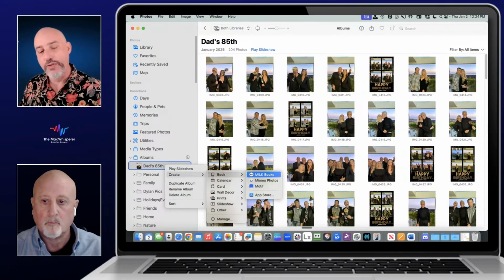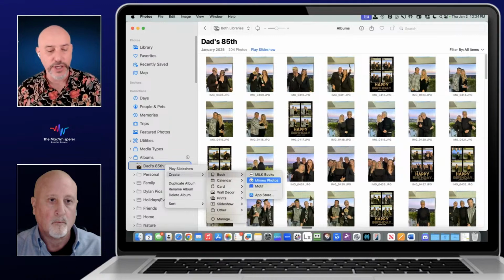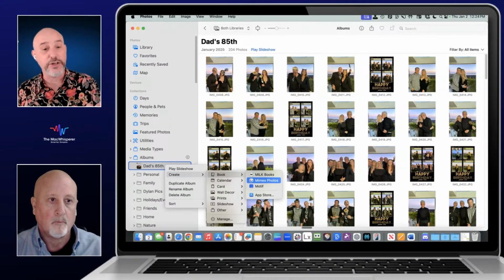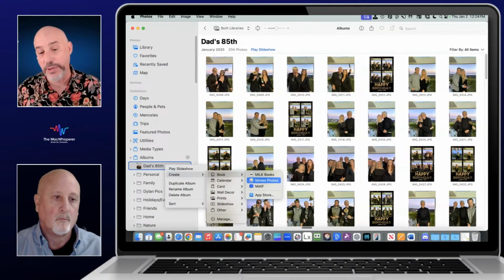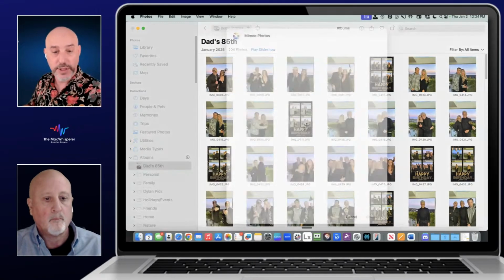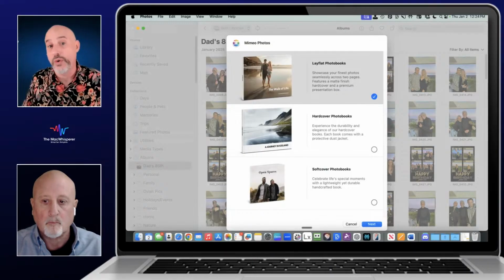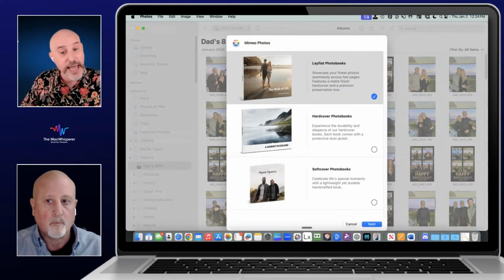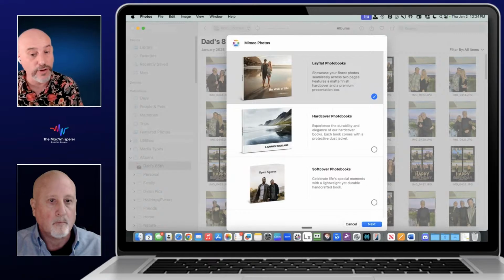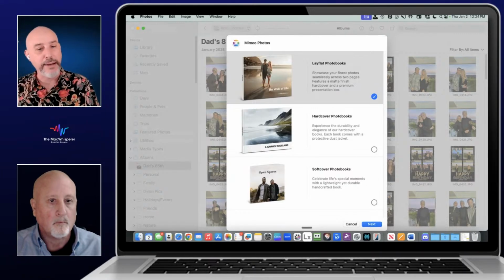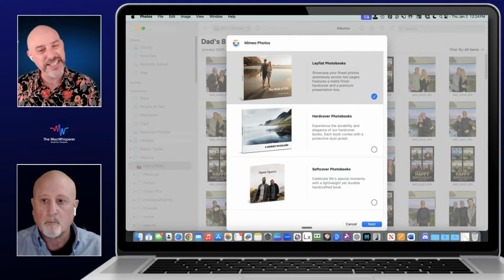We're going to slide over and click on Mimeo Photos here. What that's going to do is take the 200 pictures we put into this album and build them into a book. It shouldn't take more than a couple of moments. Now, first question you're going to get is, what kind of book? Do you want a lay flat book? Do you want a hardcover? Do you want a soft cover? I kind of like the lay flat books. I've been playing around with them a little bit, so I'm going to stick with that.